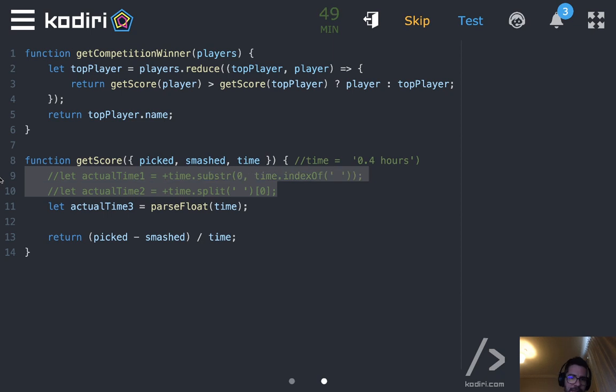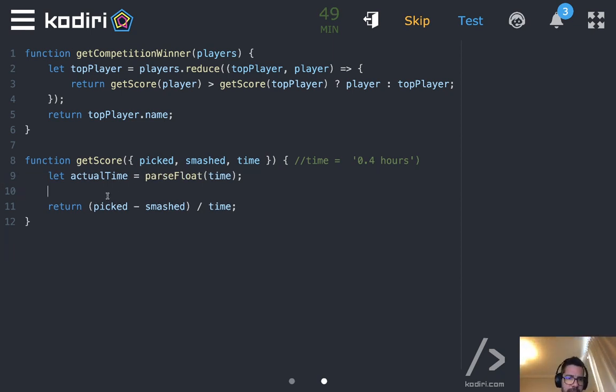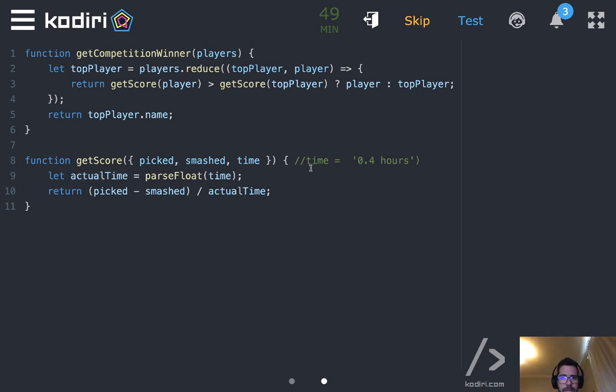So let's see if that works, guys. So let me create a variable called actual time. So now we can do picked minus smashed divided by actual time. So, can you spot any problems, guys? Can you see any reason why this algorithm won't work? Hello? Anyone there, guys? Are you still sleeping? Is anyone interested in this session, by the way?